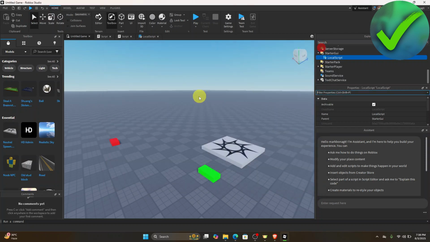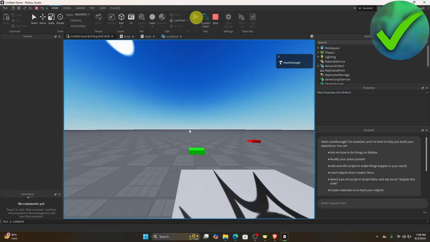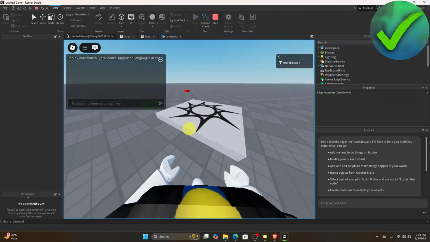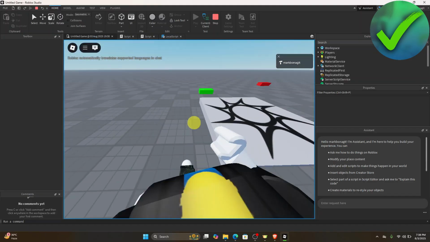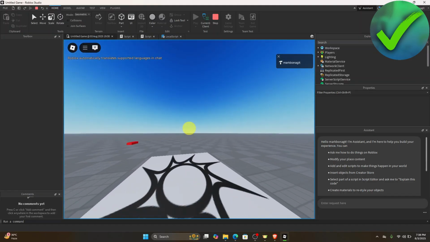And then if we go back right here and if we test the game once again, so just click the play button and then as you can see, we are now in first person view. So that is basically it. That is how easy it is. Once again, that is how to make first person view in Roblox Studio.